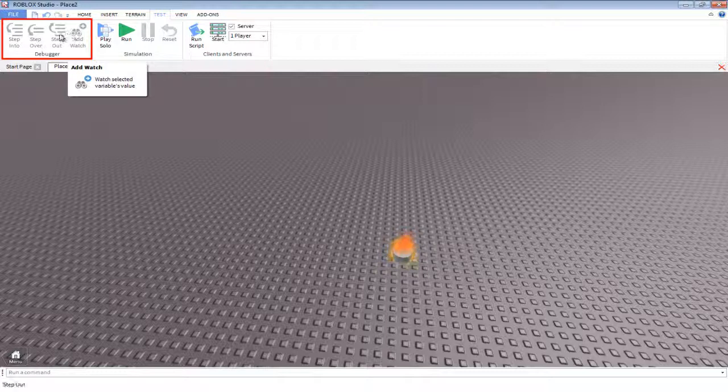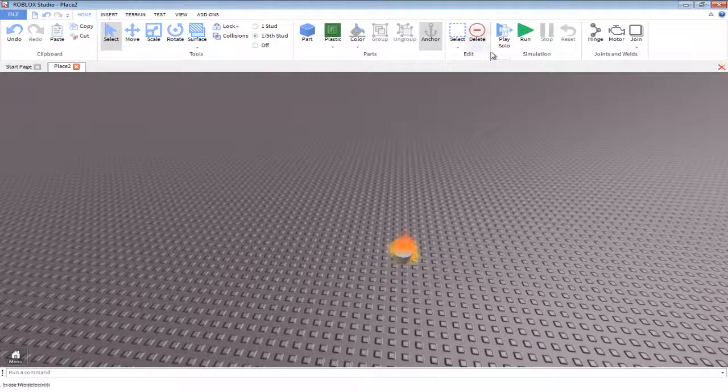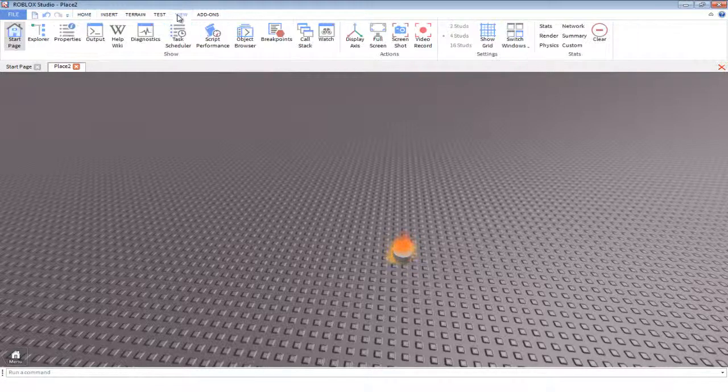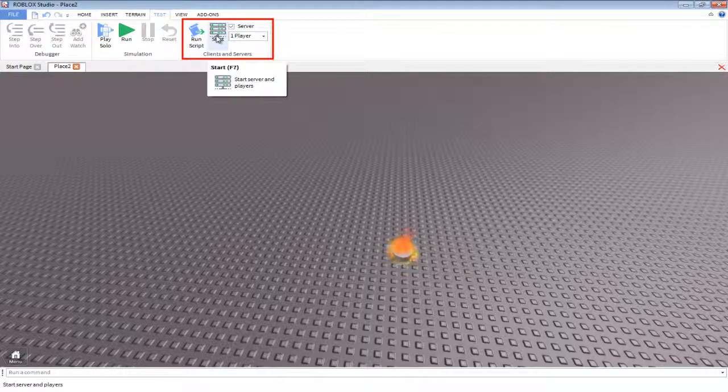Watch selected variable. No, I'm not too sure about this. We've got the simulation, which is in home. There you go, there it is. And to run a script, I'm not sure how to do this. I assume you just click on a script and then click on run.